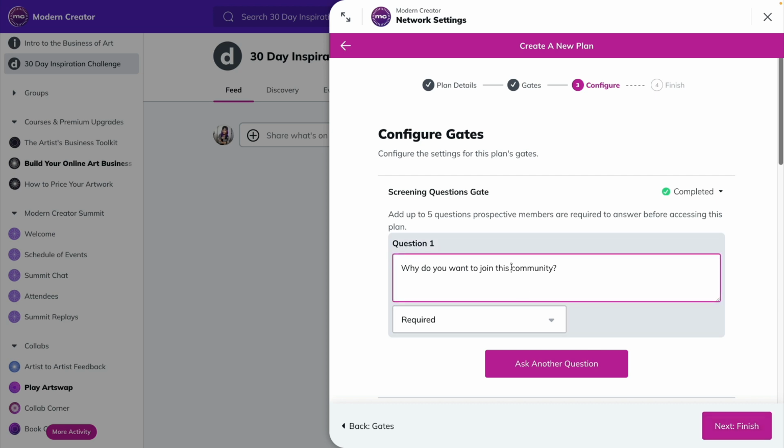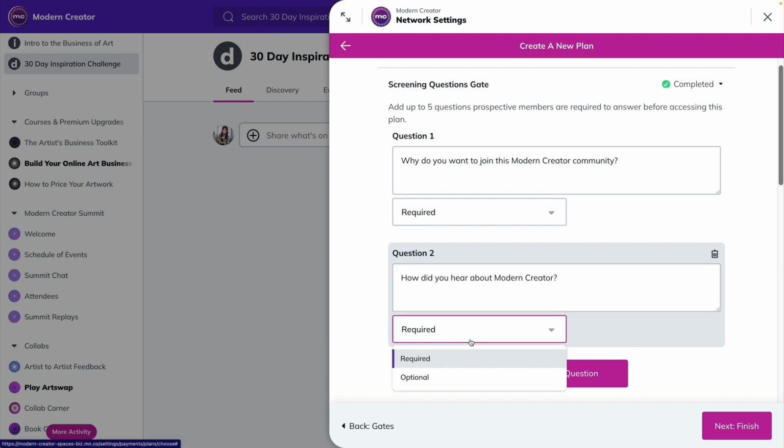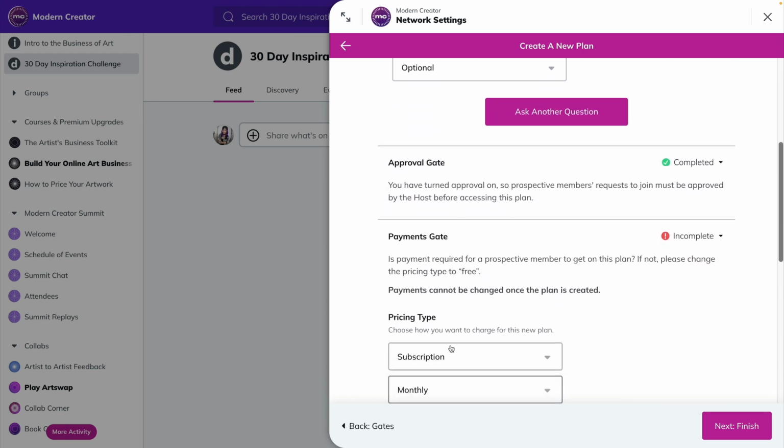The first gate to configure are the screening questions. You can add your questions here and choose whether they are required or optional. You'll also be able to edit these screening questions later. Next, the approvals gate will already be set up. So as you receive requests to join this membership, you can choose whether to approve new members or not.